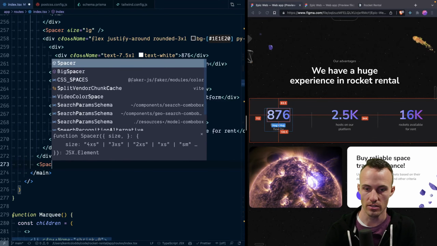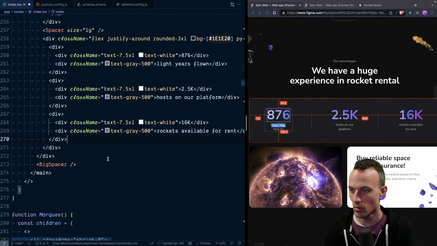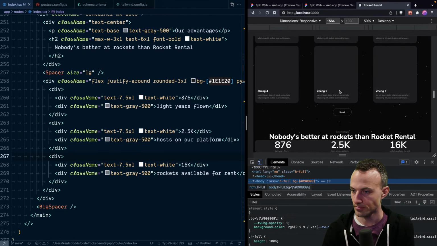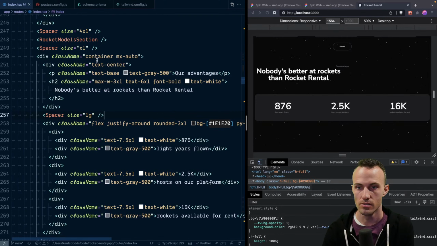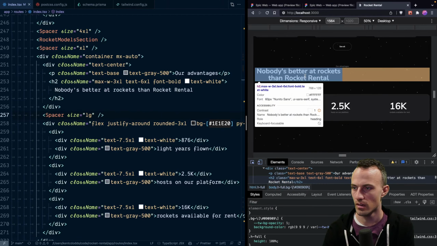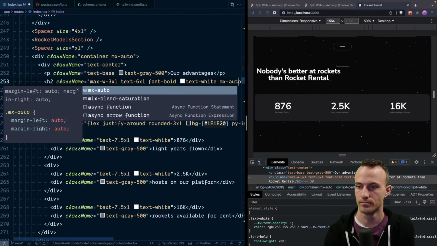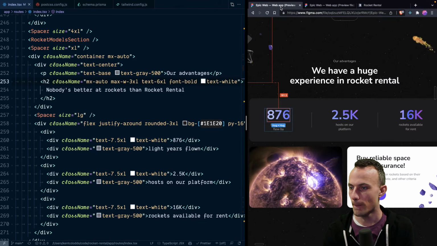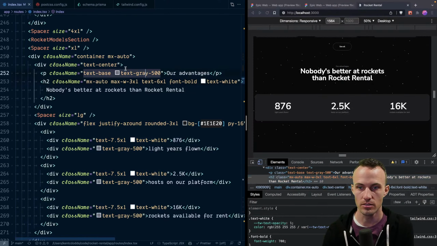And let's add a spacer, a big spacer at the bottom, just to give us a little space to work with there. There's 16 space there.